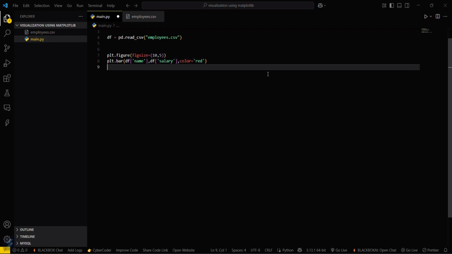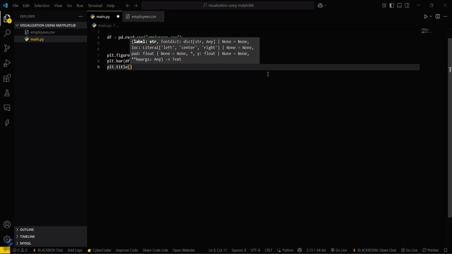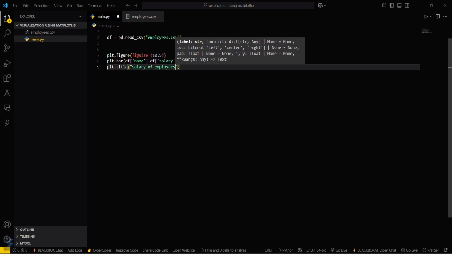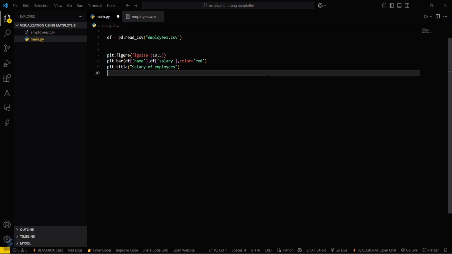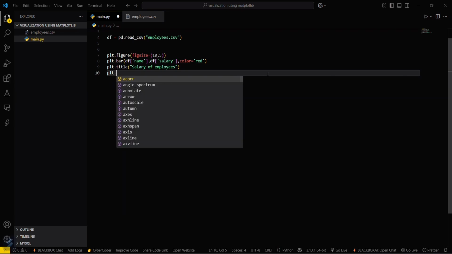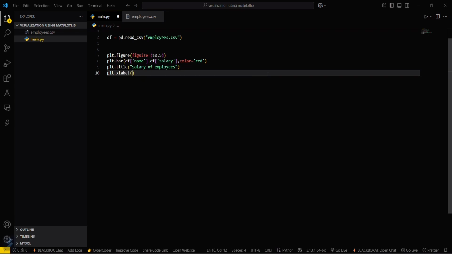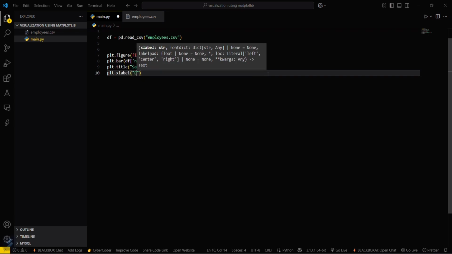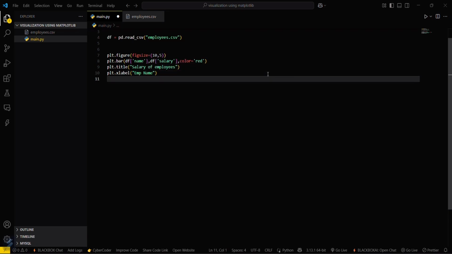So now you have to give the title to this particular plot. plt.title, salary of employees. Then the x label will be plt.xlabel, employee name. Then on the y-axis you will be plotting salary, plt.ylabel.